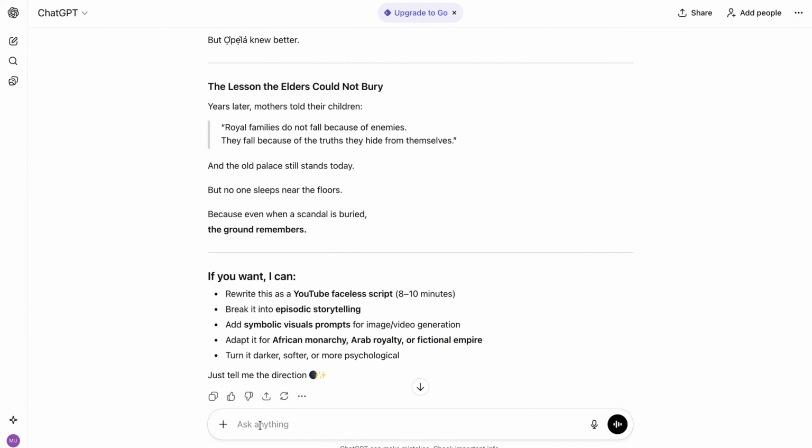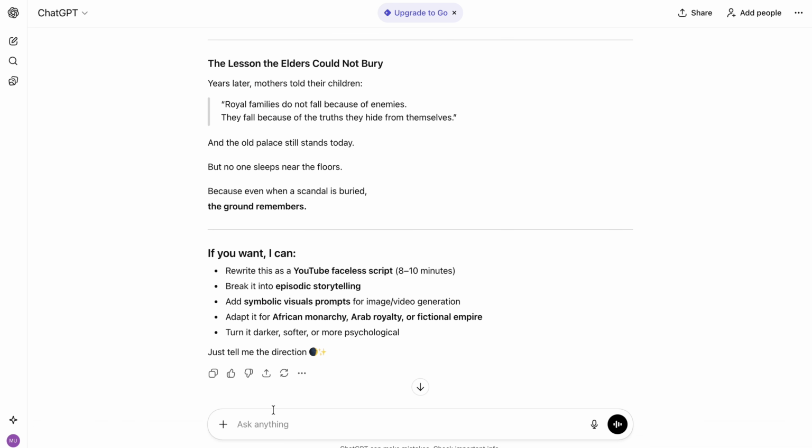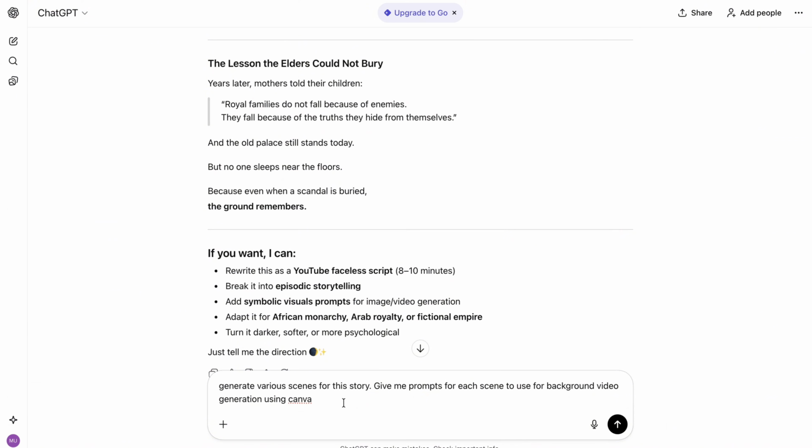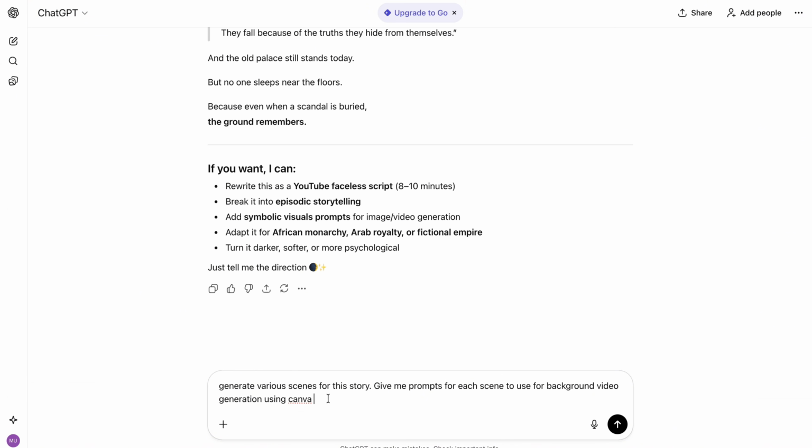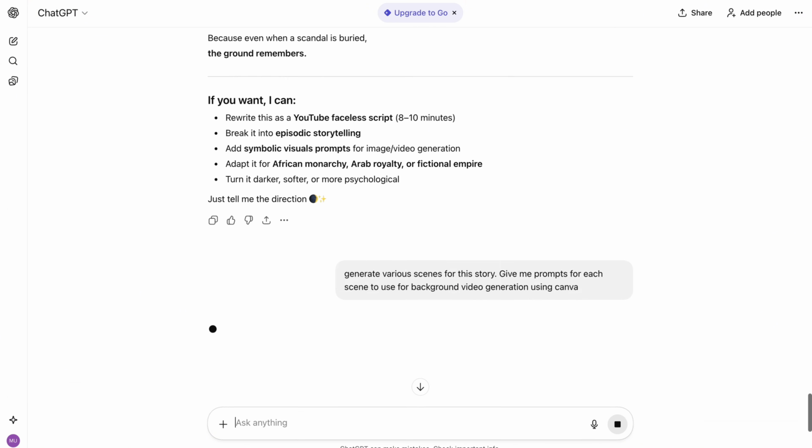Instead, we are going to ask ChatGPT to do something else for us. So we're going to ask ChatGPT to generate scenes for this story. So that's the prompt we're going to use on Canva to generate backgrounds. So I have a prompt here. Generate various scenes for this story. Give me prompts for each scene to use for background video generation using Canva. So we are going to enter this and see what it will give to us.